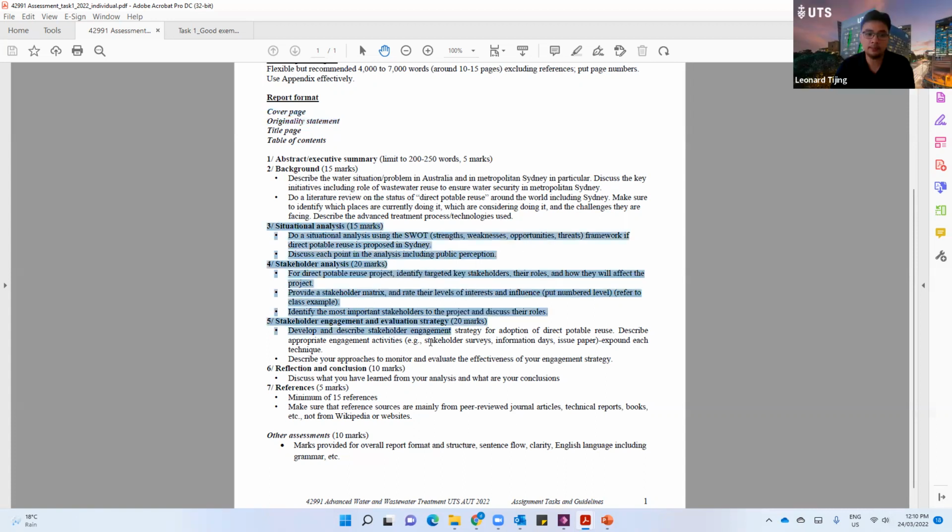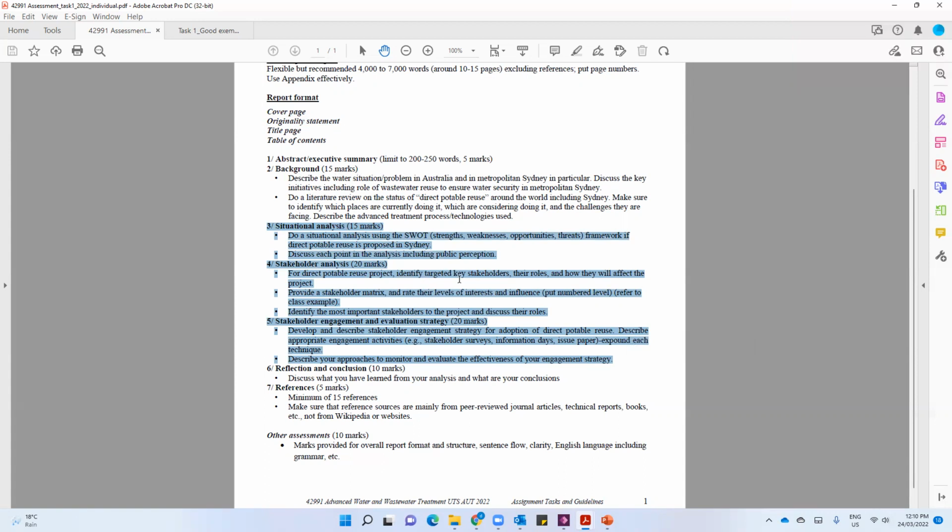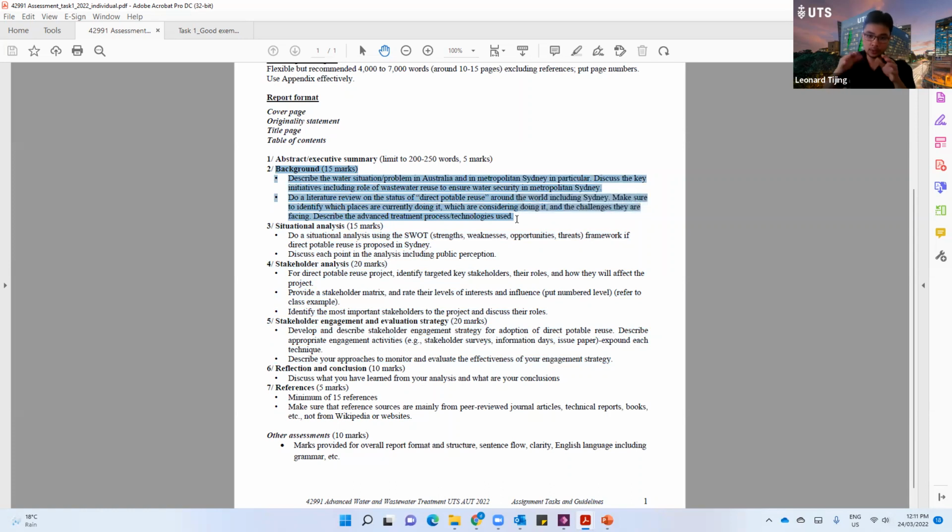And each of these major sections is given with examples in my lecture, in the previous lecture and also in the module. You upload the good example. Yes, I did. You're right, so you look at the example and also get some ideas from there. But for the background, you need to do a little bit of literature review, because you have to look at all over the world which ones are doing direct potable reuse. Good, good. Any other things?